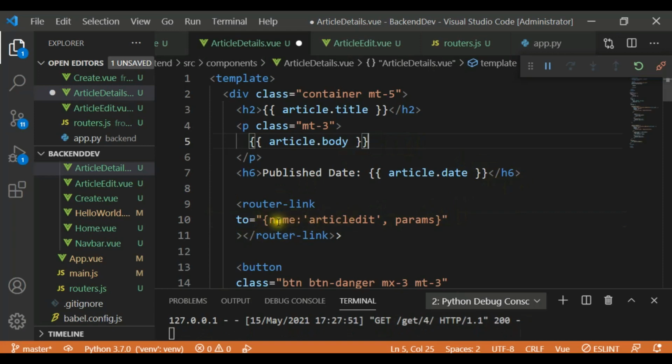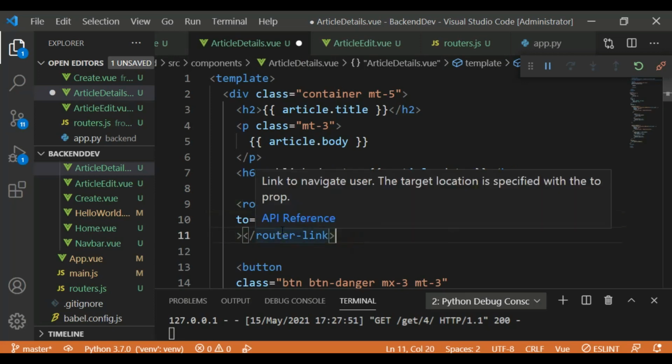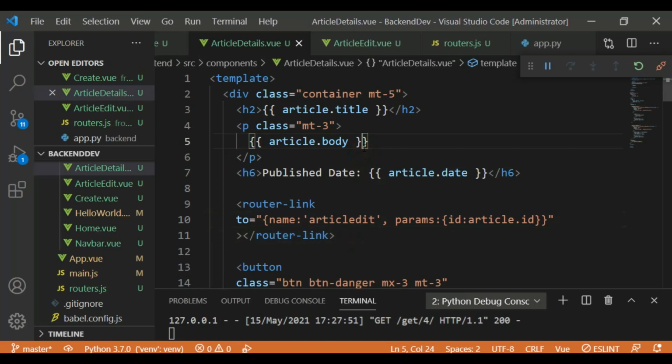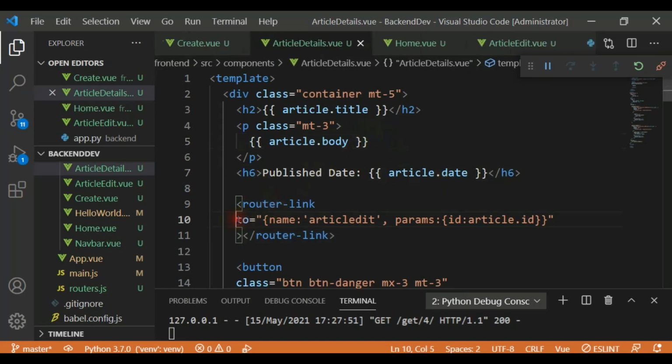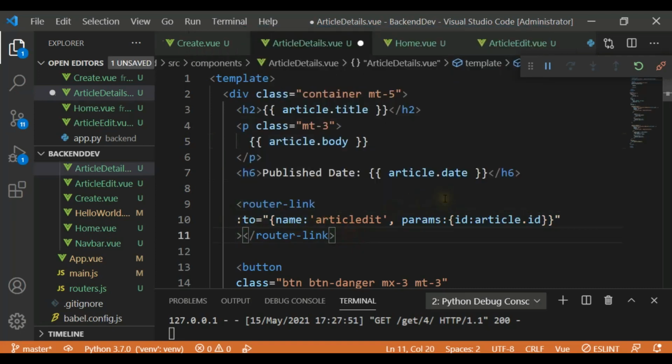So to router link, "to" is name, and it's article edit. Also we have the params, and the params is id, article.id. So it is "to". We need to bind this.